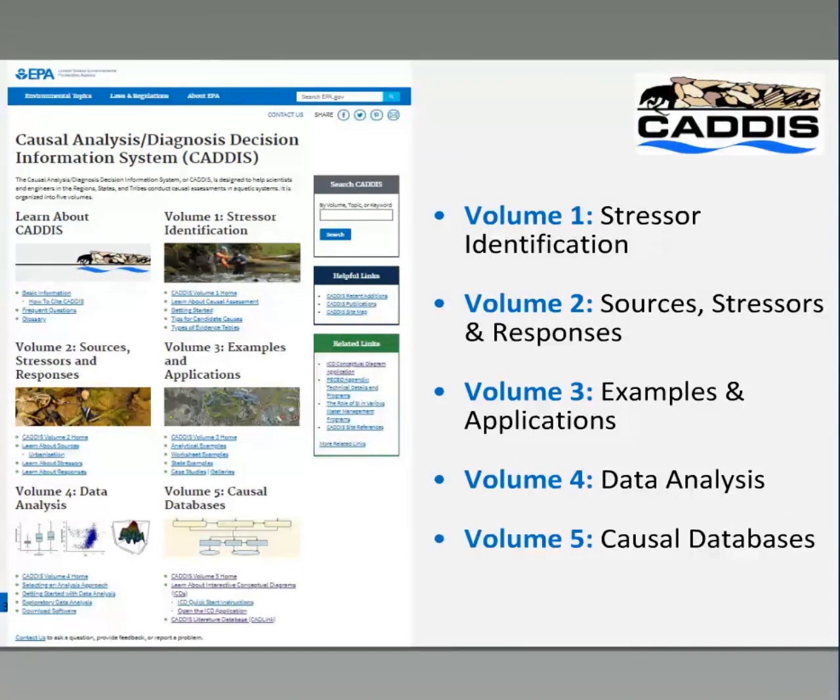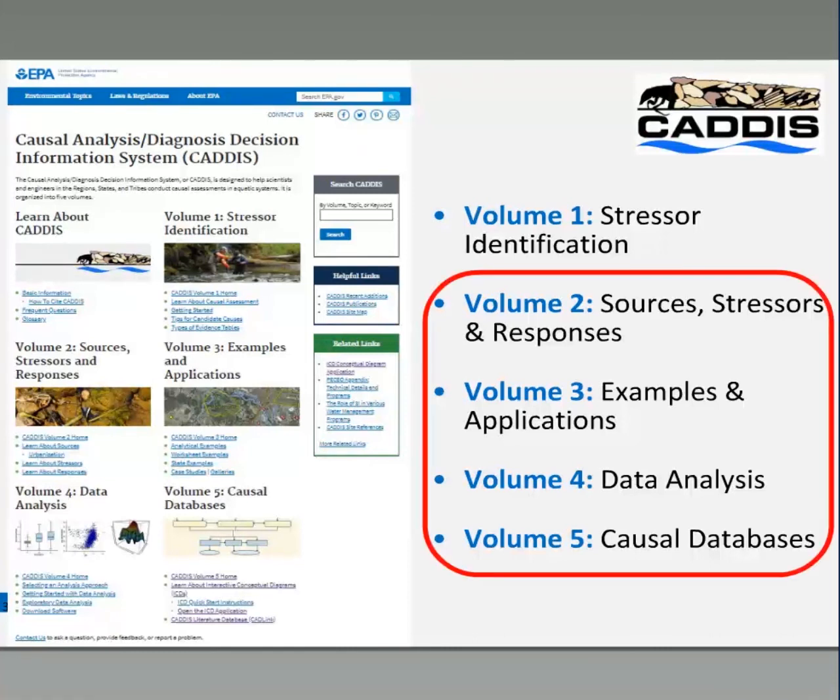So back to the overall structure of CADDIS. Again, Volume 1 lays out the framework for these steps, and then Volumes 2 through 5 provide information, methods, and tools that can be used at these different steps outlined in Volume 1. And I'll give you a quick tour through each of the volumes now.